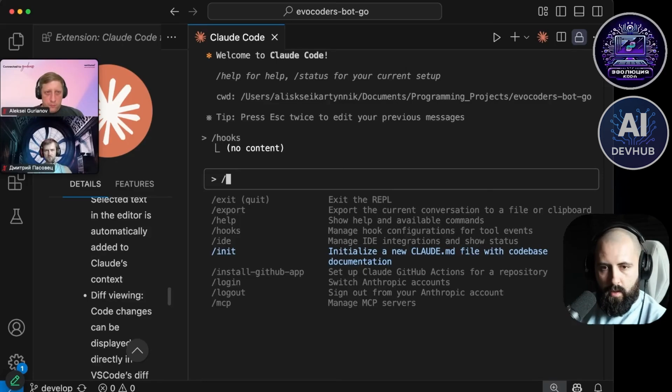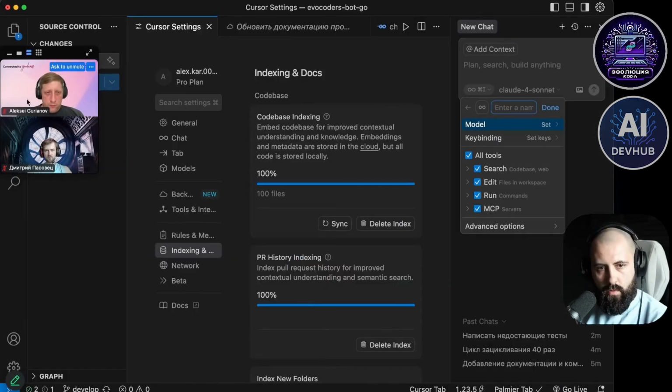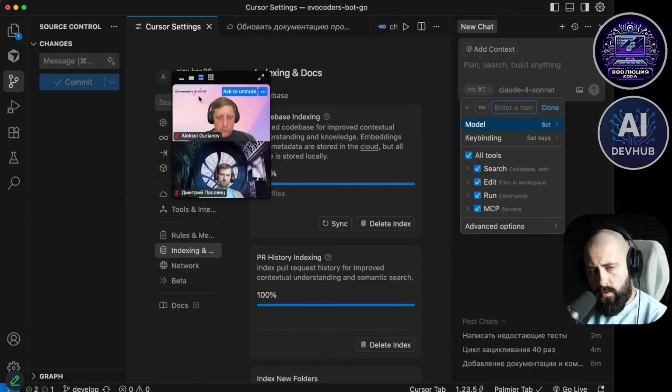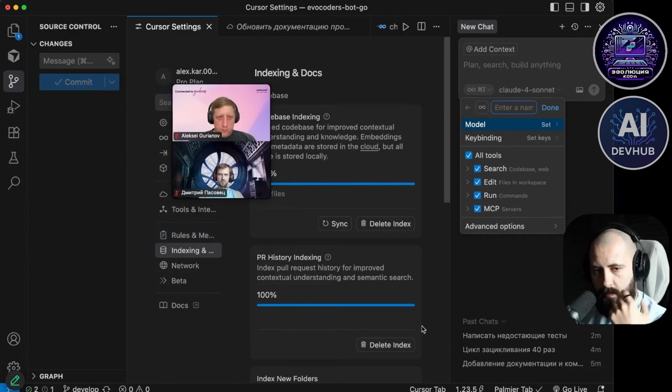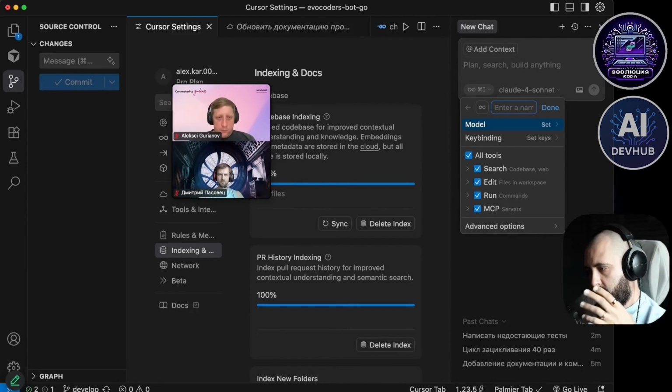Once again, in Cursor, the equivalent is rules, Cursor rules. In Cursor, they're a bit more elaborate, a bit more flexible than in Claude. But in both cases, they're essentially markdown files that are always present in the agent's context. Agents try to constantly use information from there.